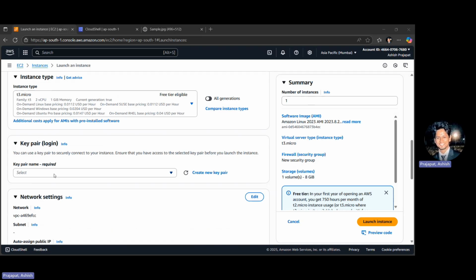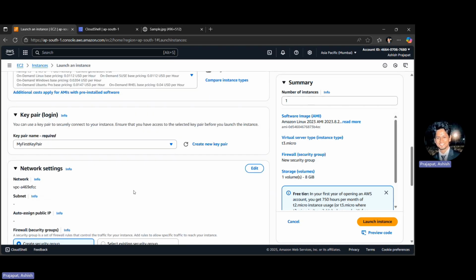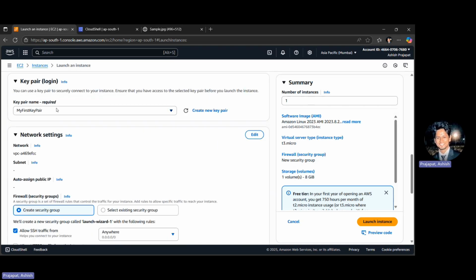Then I need to select the key pair. This key pair was created in the first video. You can check out that. So I will select the existing key pair, or you can proceed with creating a new key pair as well. But key pair is required. So make sure you select that.